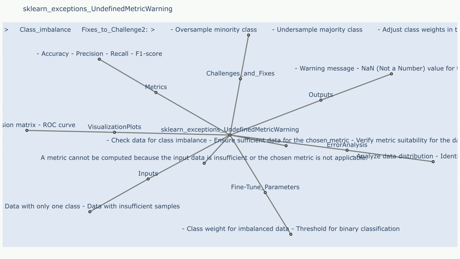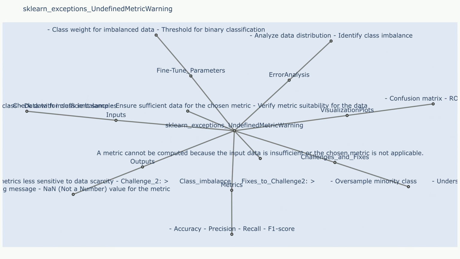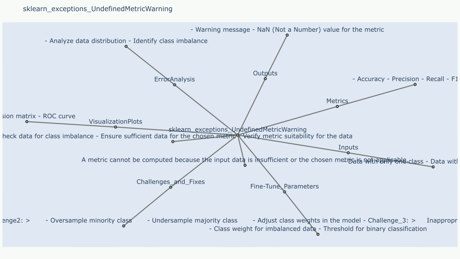Challenge 3: data noise. Sample use case that resulted in challenge 3: noise or errors in the data can lead to unpredictable behavior and inaccurate predictions. Fixes to challenge 3: data cleaning: identify and remove outliers or incorrect entries from the data. Robust methods: use robust estimation techniques that are less sensitive to noise and outliers. Feature selection: select the most relevant features that contribute to the target variable, reducing the impact of noisy features.